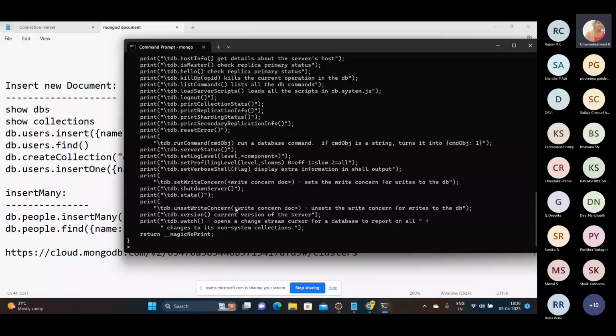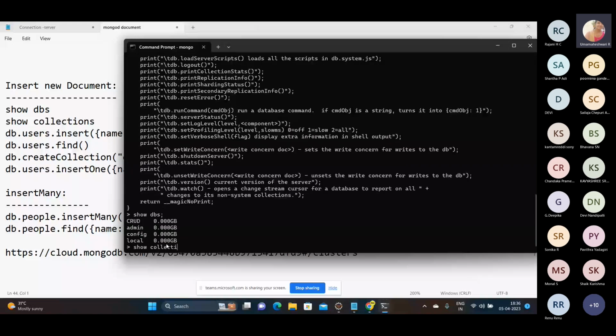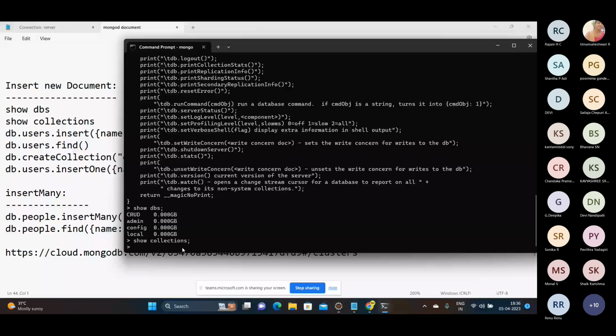So to insert a new document, first we need to check what database we have. So we have code. Now show collections. So what are the collections we have? Now the database name is code, dot, and the table name which I've created for this is create, right? So here I'll be inserting the value.